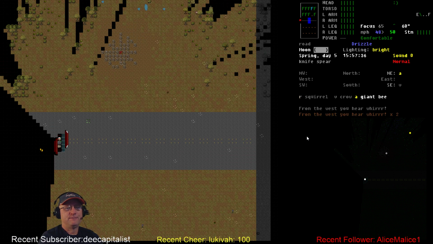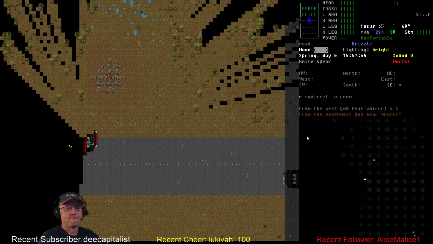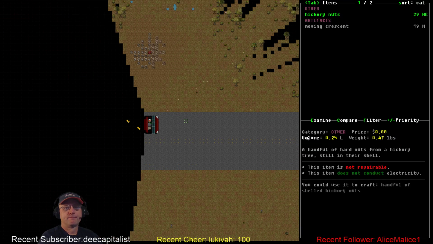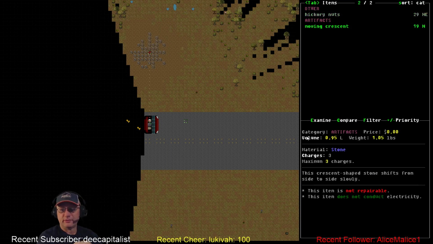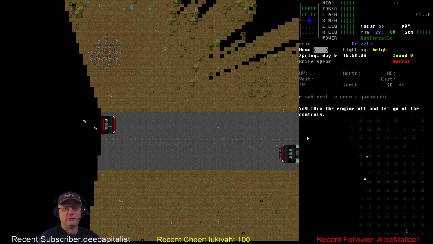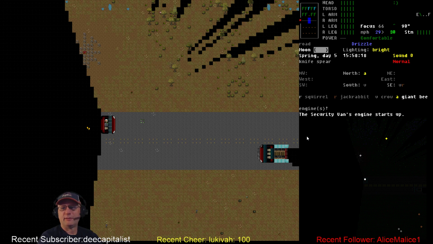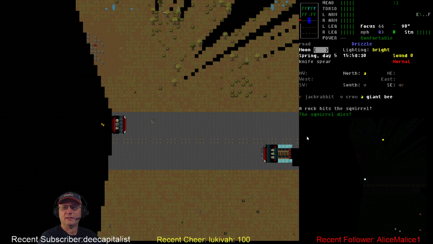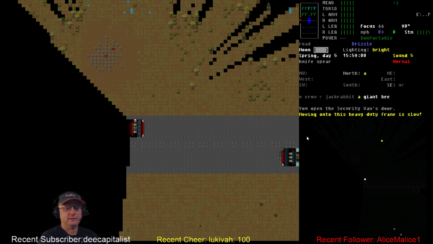There's an artifact. The moving crescent. This crescent-shaped stone shifts from side to side slowly. Maximum of 3 charges. Well, we gotta stop and get an artifact. Ooh, we got a vehicle down there that I think runs on diesel as well. I think that's a military cargo truck, so we're gonna definitely take a look at that. Might be something we switch into, possibly. We'll stop driving. Whoops. We will not stop driving, because we are still traveling. Bring it to a halt, then we'll stop driving.